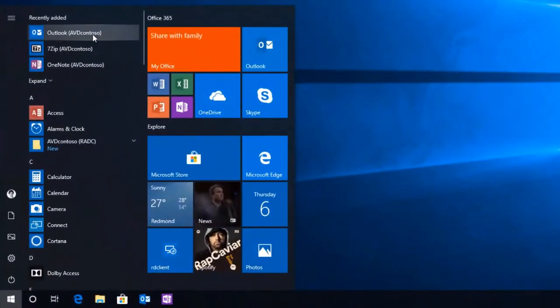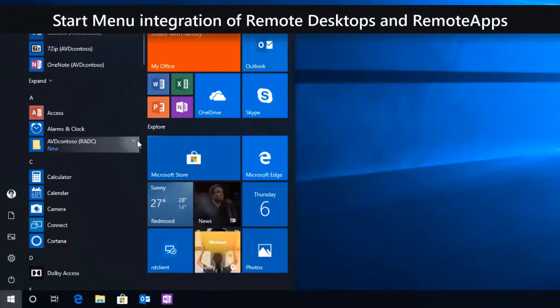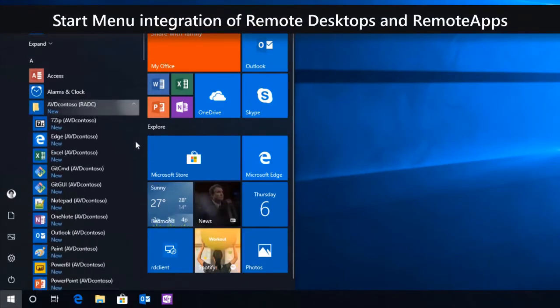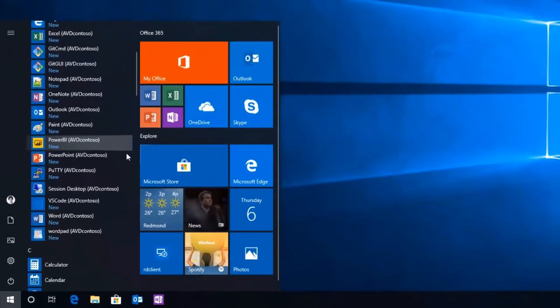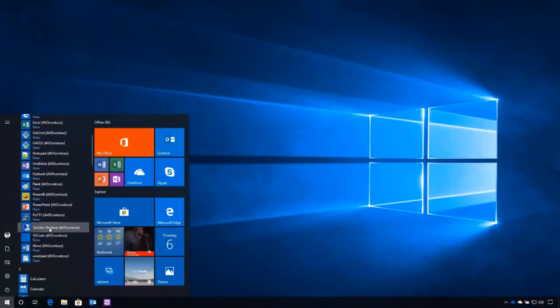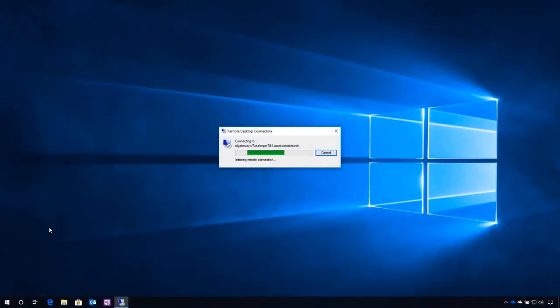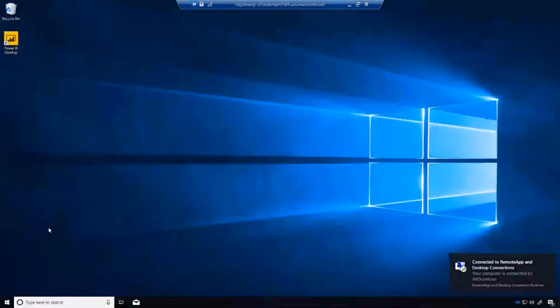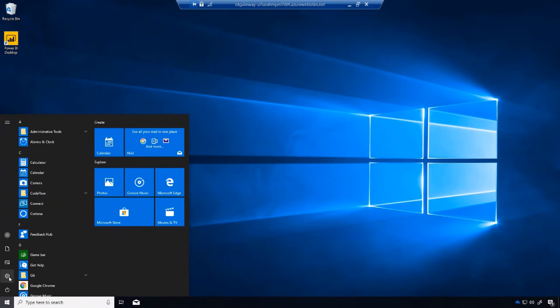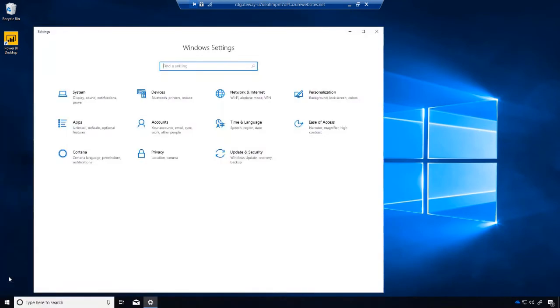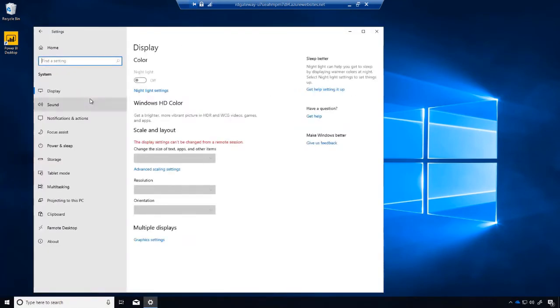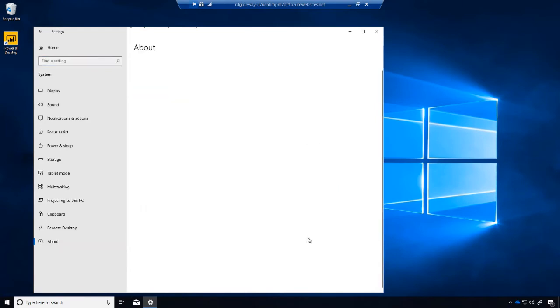So you start here. When you click on the Start button, you will see Outlook and some applications which have parentheses RADC, AVD, Contoso, and so on. Which means that what we're trying to do here is establish a remote desktop connection. And this virtual desktop is actually served out of Azure already. You can imagine that the virtual desktop environment on the server side has already been set up. And this is now the client. This is the virtual client.